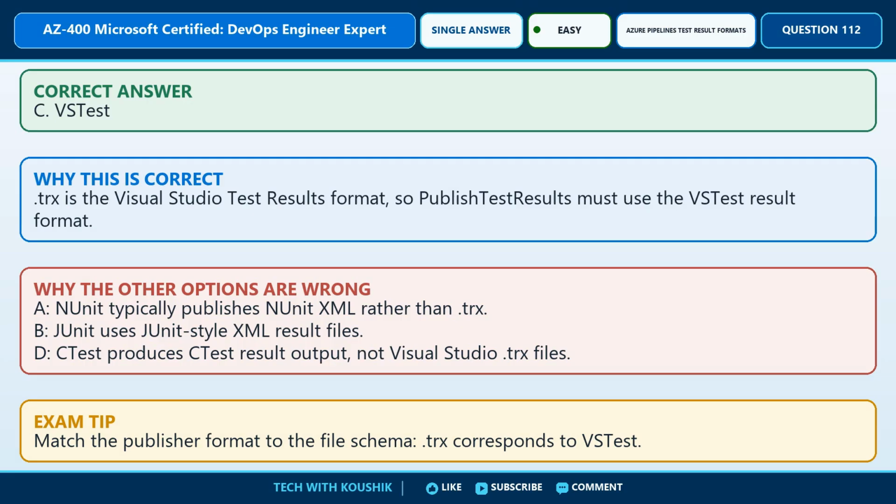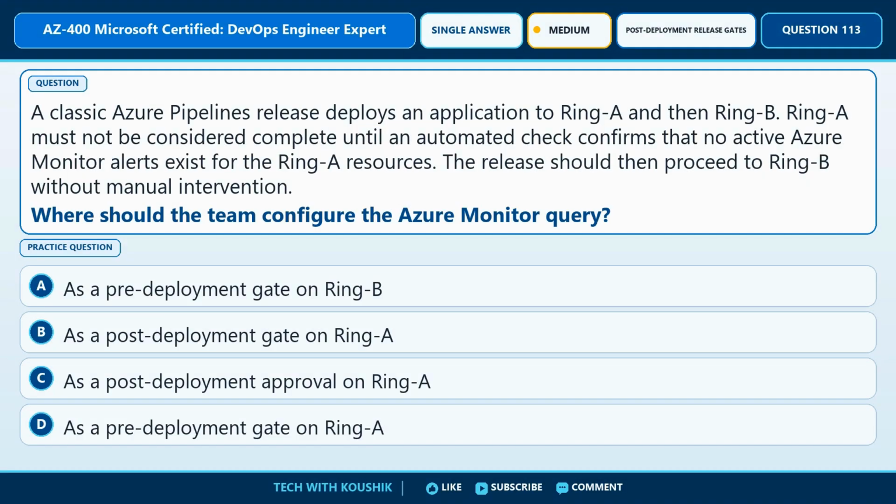Here's why. .trx is the Visual Studio test results format, so published test results must use the VSTest result format. Why are the other options not correct? A. NUnit typically publishes NUnit XML rather than .trx. B. JUnit uses JUnit-style XML result files. D. CTest produces CTest result output, not Visual Studio .trx files. Exam tip. Match the publisher format to the file schema. .trx corresponds to VSTest.